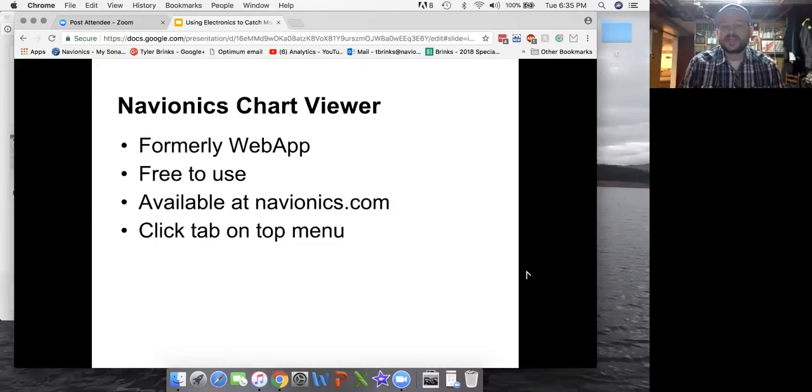But basically, it used to be called the web app. It's free to use. Just go to navionics.com. Right up top, it says chart viewer, and it will show you the exact detail that you will get with your app, or on your phone, your electronics, anything. It's basically the most up-to-date detail, and it's for free. The only downside is you can't take that on the water with you unless you bring your laptop.